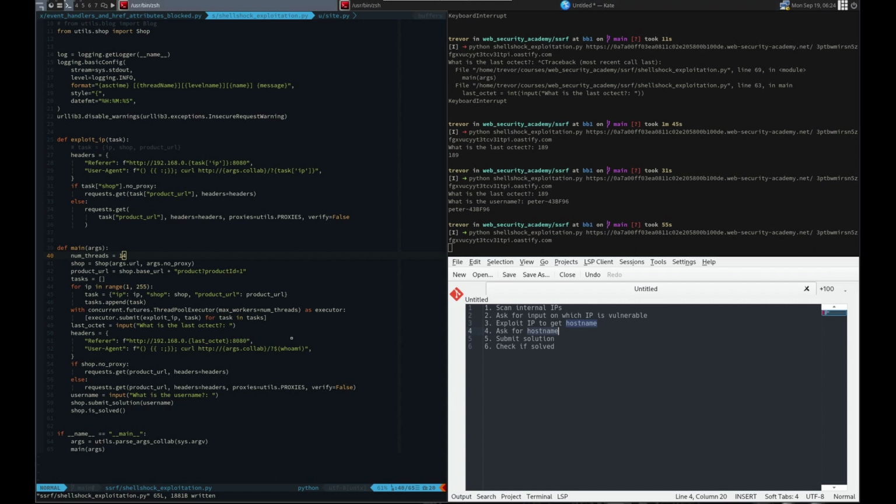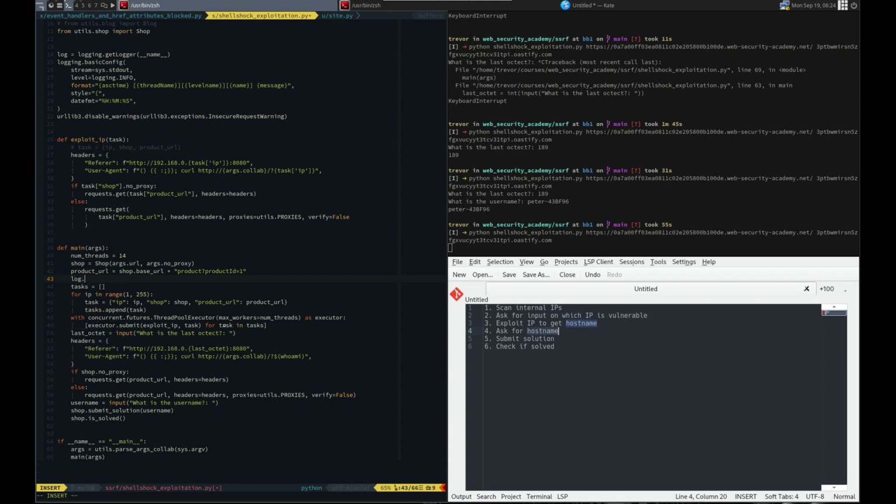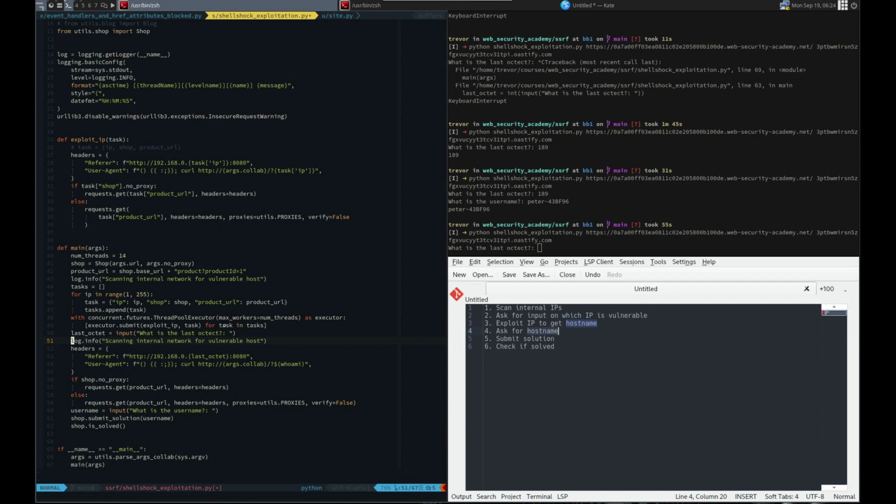We don't have any logs. Well, I'm not going to run it again. I really should put log.info scanning internal network for vulnerable host. And then here we'll do exploiting host to get username. And then that's it.